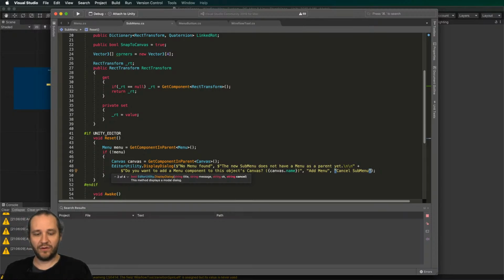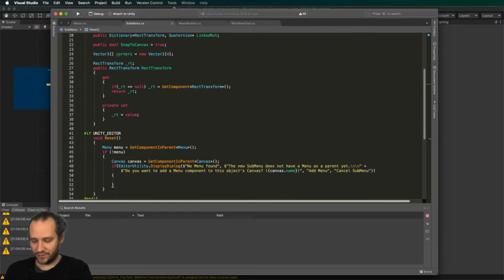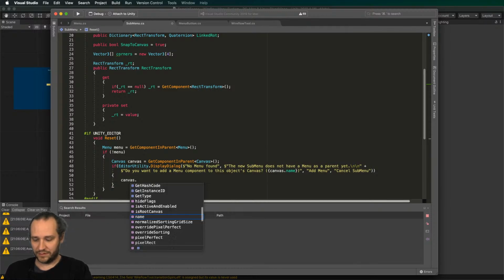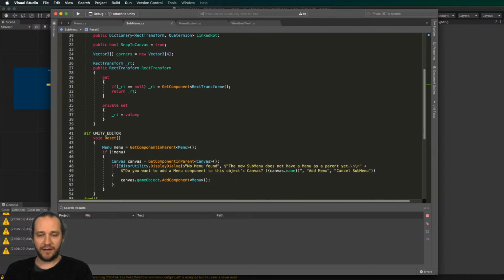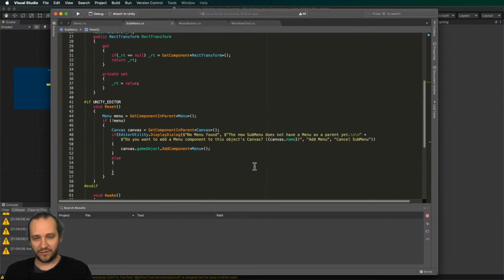Basically saying that you cannot add a submenu if there's no menu above it. I'm pretty sure I have to do something with the result here. If we've said add menu, then I will add the menu: canvas.gameObject.AddComponent Menu. Yes, else cancel submenu. That means that this thing itself will be removed from this game object.